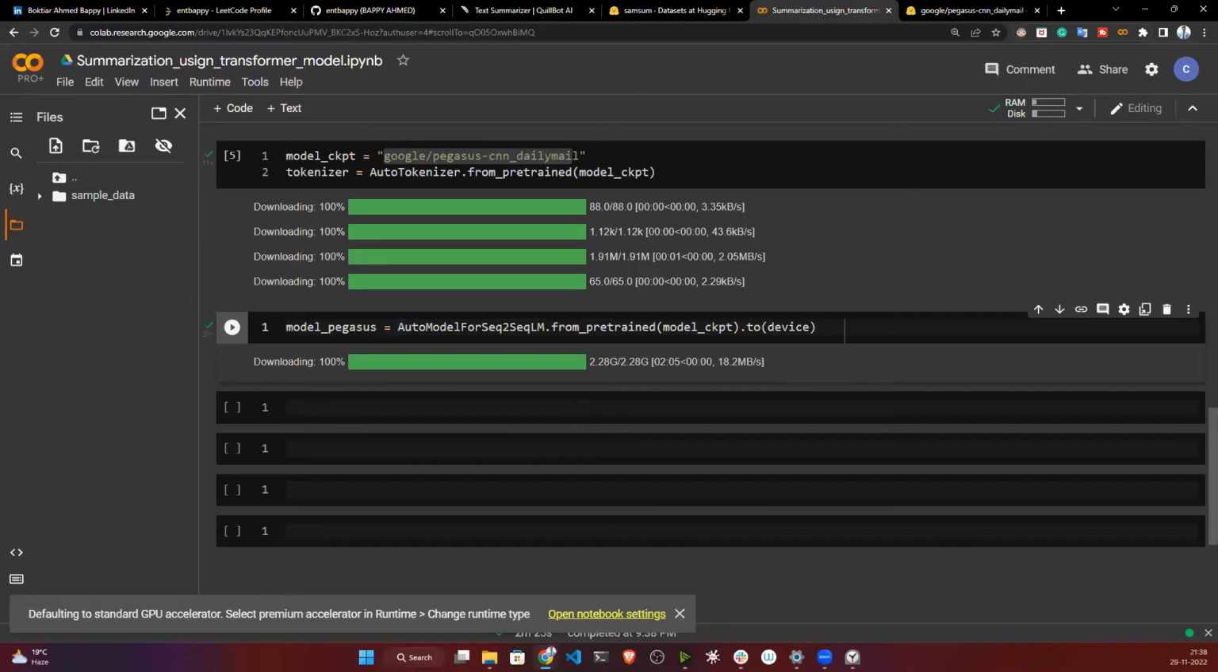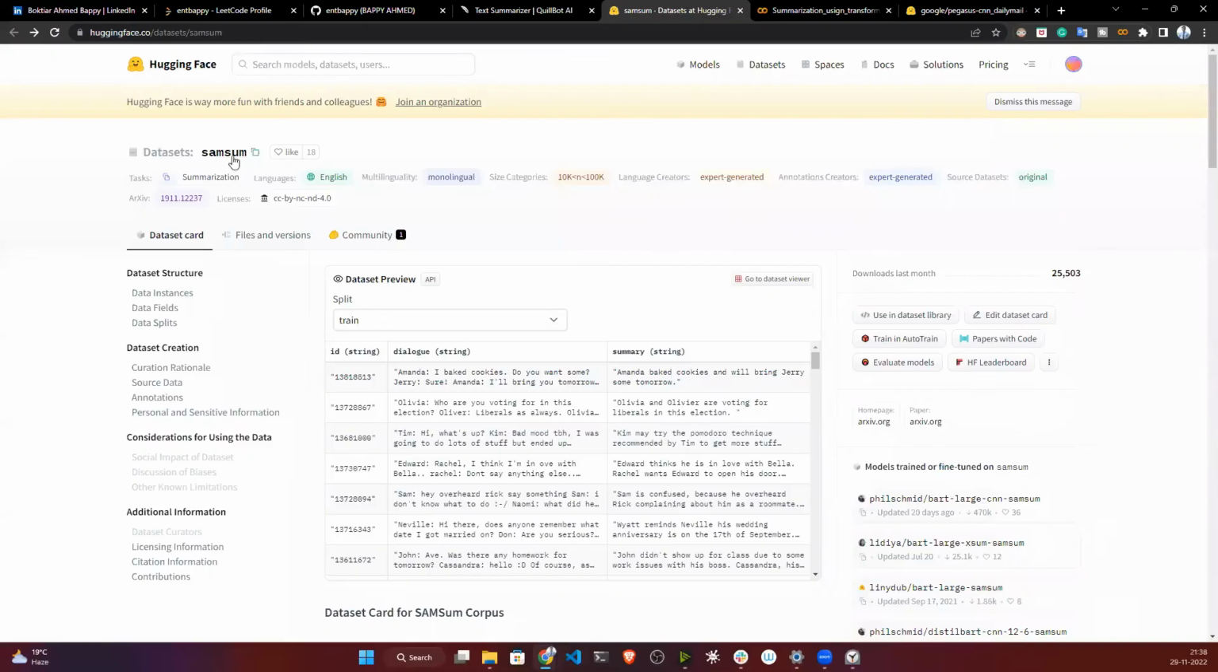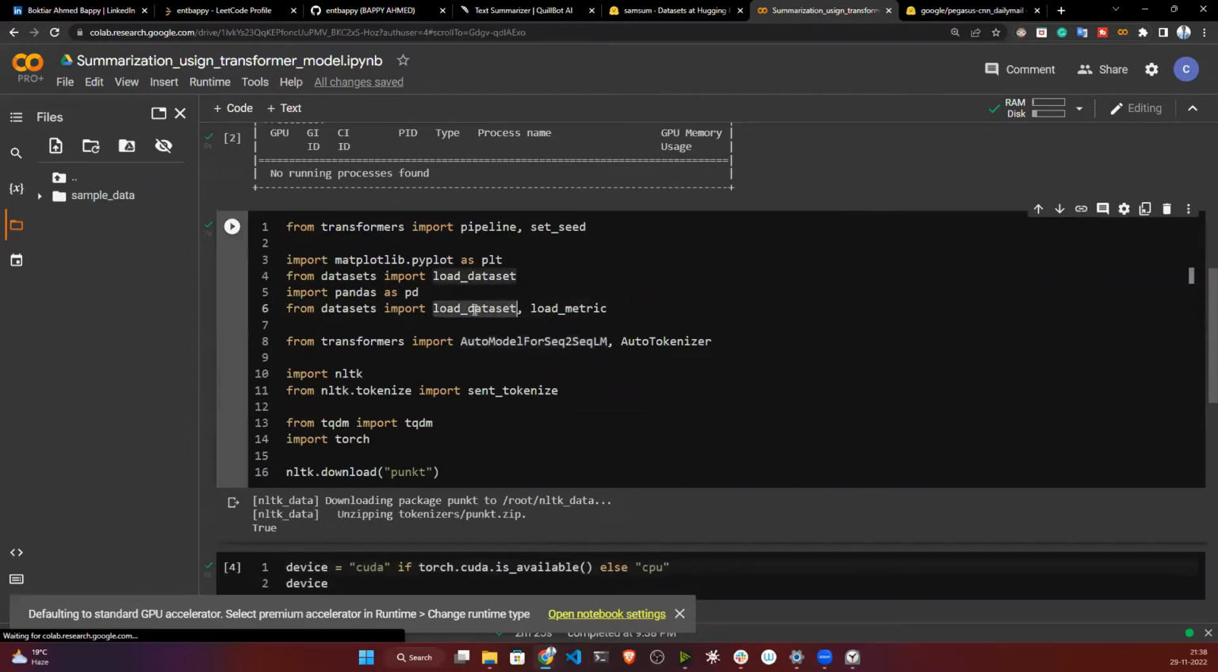So it's done. Now let's load our data. Here you can call load_dataset and just provide the name of the data. I'm using this data. Just copy the name and pass it here. I have already imported load_dataset, if you see.